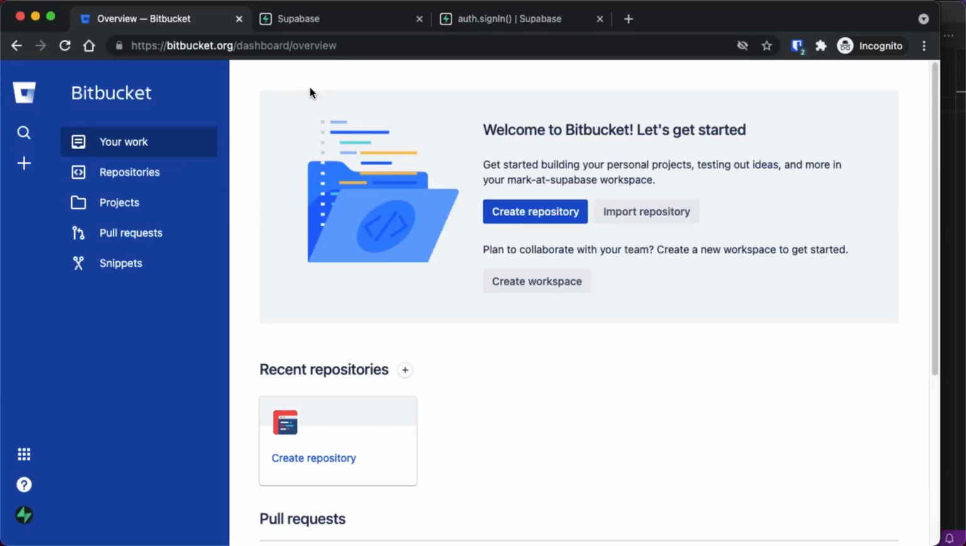Okay, let's set up Bitbucket authentication for our Supabase application. So what you're going to do is start by going to bitbucket.org. That'll take you to the home page. Make sure you're logged into Bitbucket. Once you're logged in, you should be at your dashboard page, as you see here.